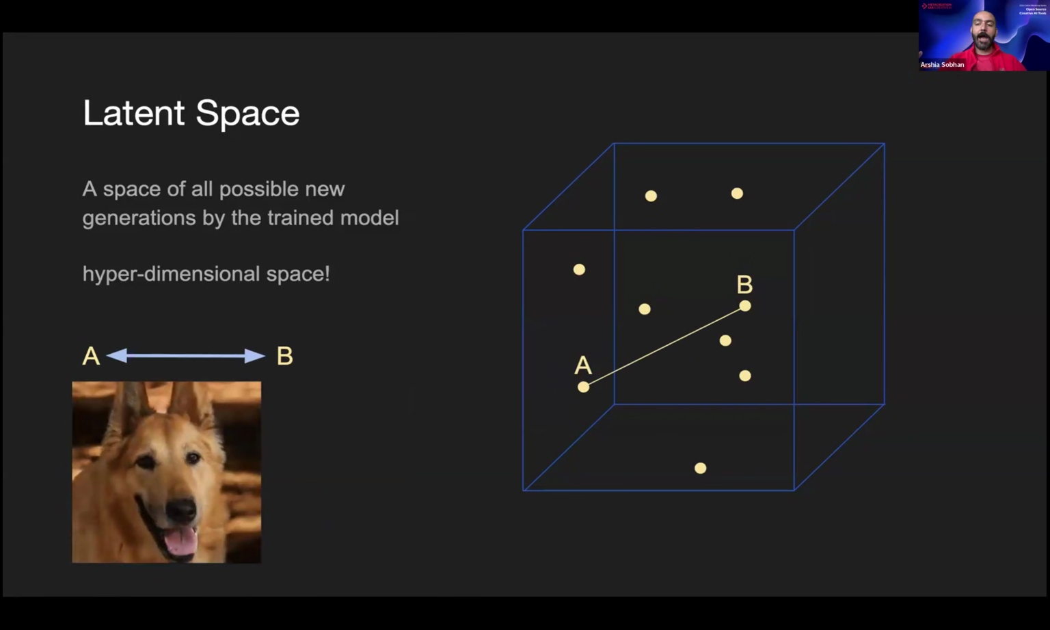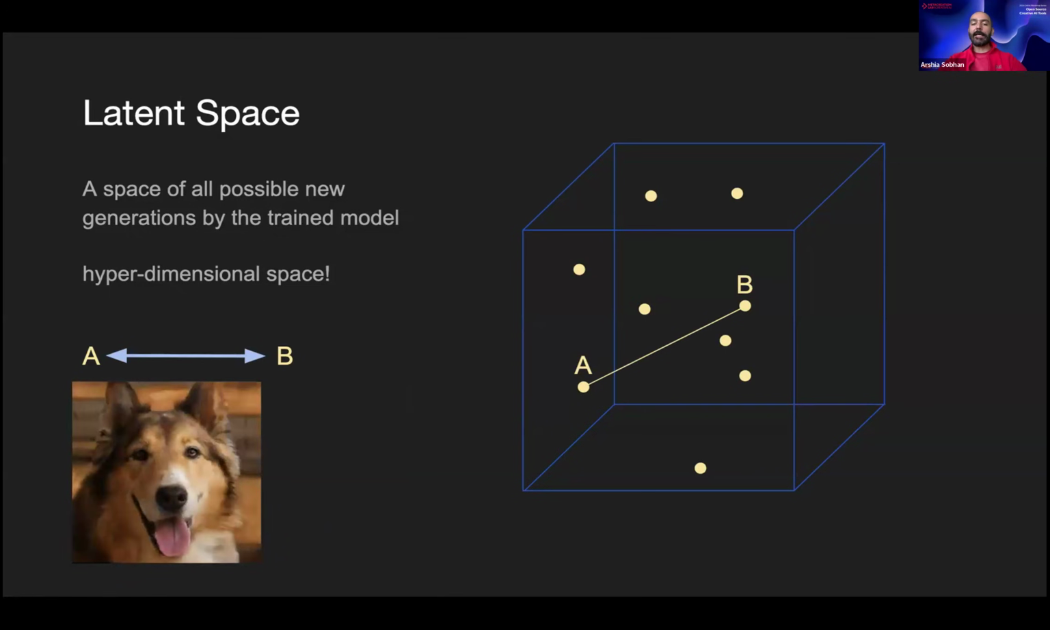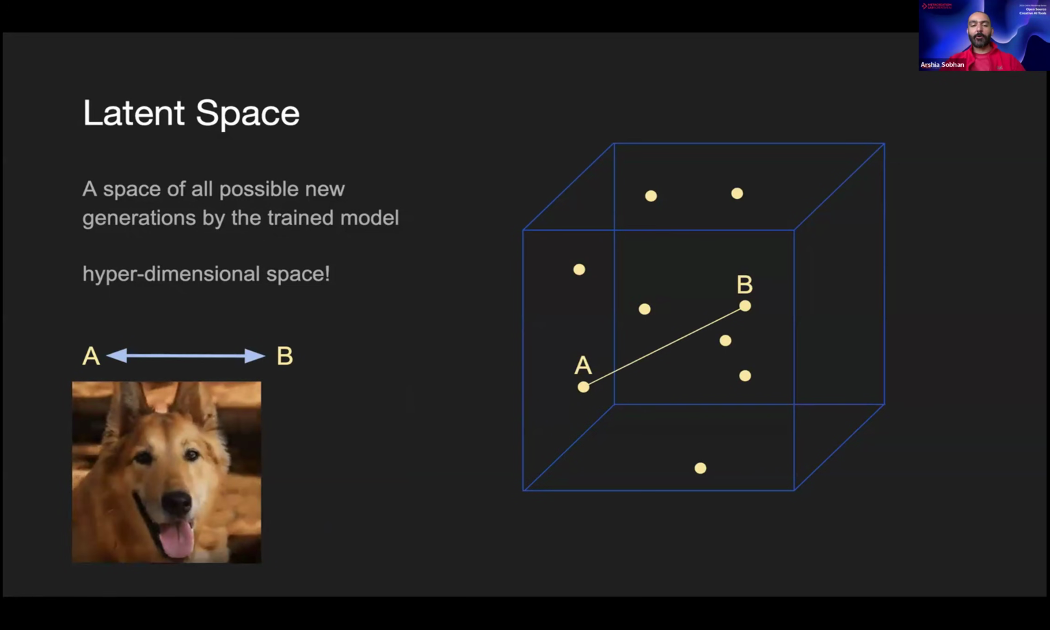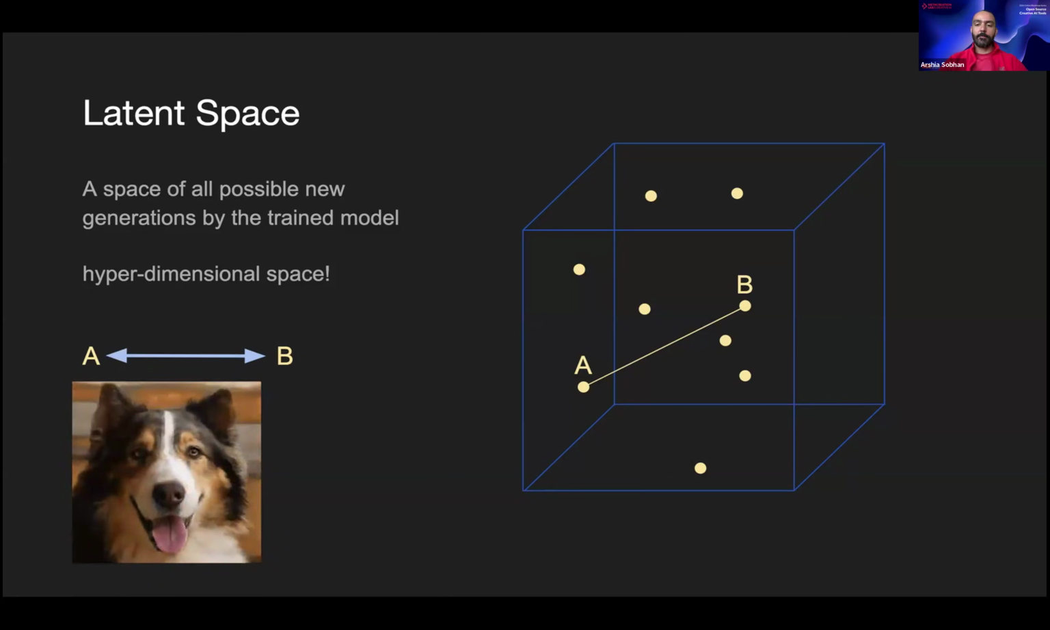So no matter how we move in the space, we are swimming or floating in this space of dog faces in this case, or any other visual domain that we have trained the model on.